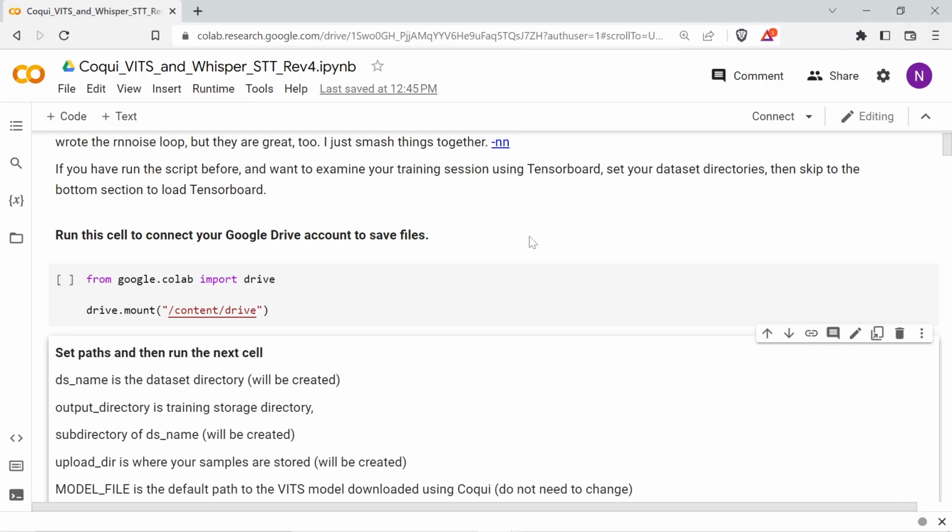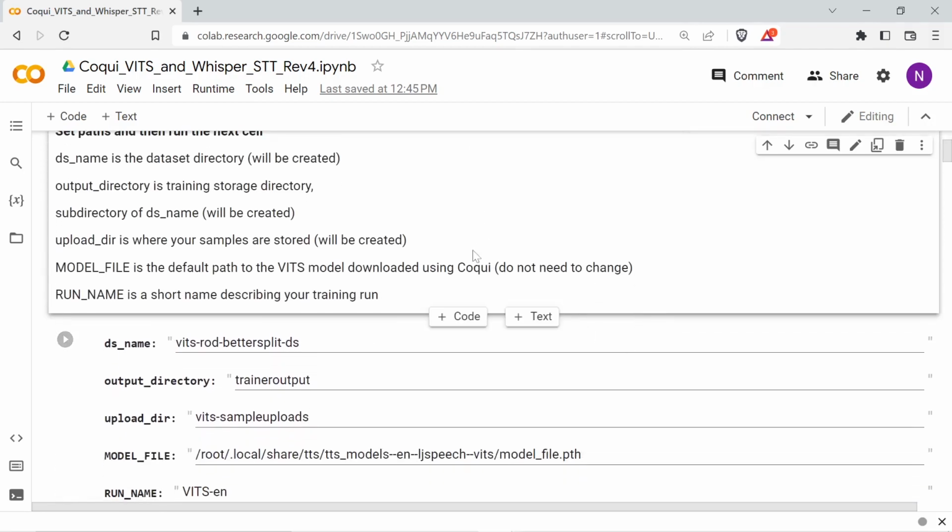I'm going to go over the notebook fairly quickly here because most of it is just click and wait. Save a copy to your own Google Drive account because there could be some changes from this one. Use the first cell to connect your Google Drive account after accepting the pop-up window.